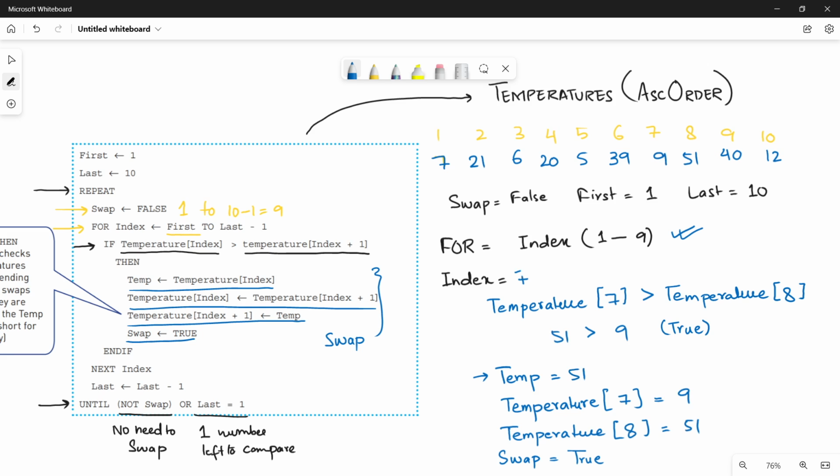Now, doing for the 8th iteration. For 8th iteration, check for the 8th and the 9th term, and if swapping is needed, do that. 8th term is 51 and the 9th term is 40. We need a swap. So 51 in temporary variable. Then at position 8, place 40. At position 9, place 51. Swap remains true. Change it in the list. 40 here, 51 here. Now the last iteration of this for loop, the 9th iteration.